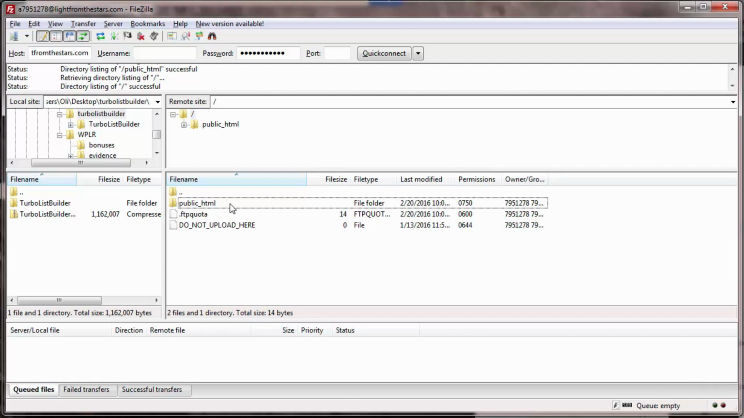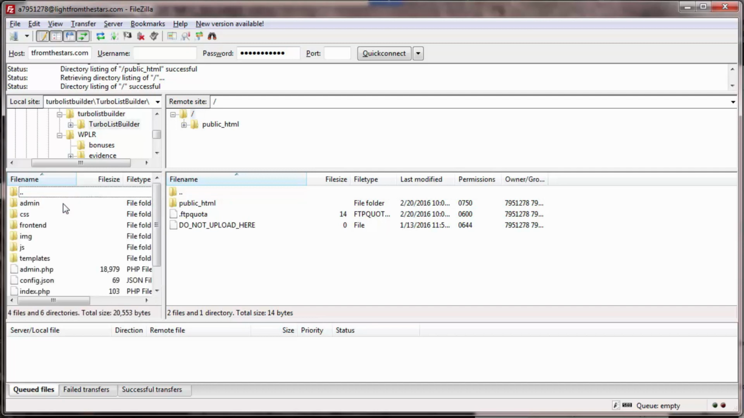Now once you are connected, you'll see here public_HTML. Remember that this part here is the files and folders for your website, and this one on the left are the files and folders for your computer. As you can see, we have TurboList Builder, the one which was extracted earlier, and we have public_HTML. This is the folder for your website.